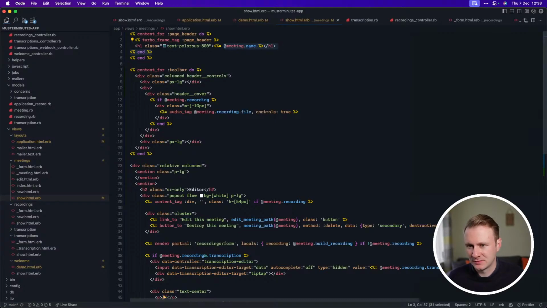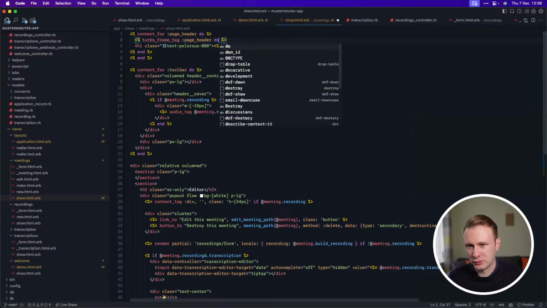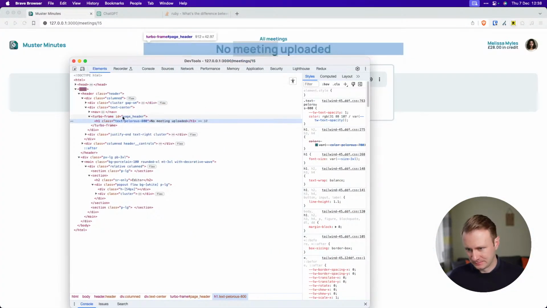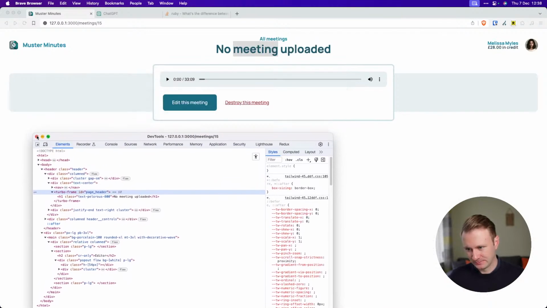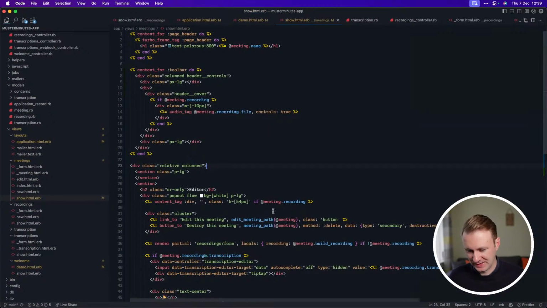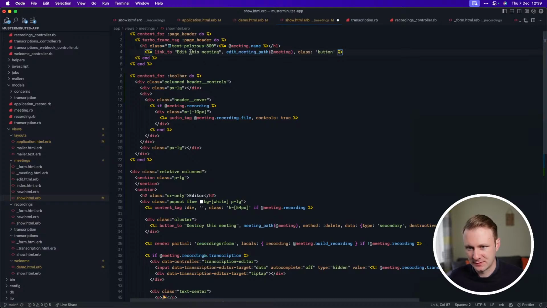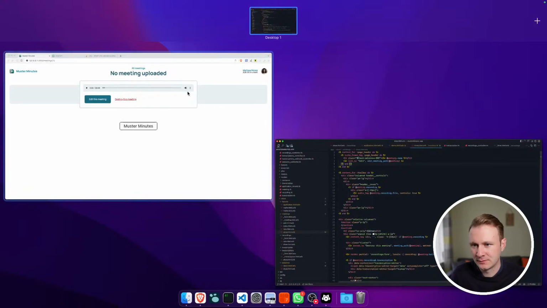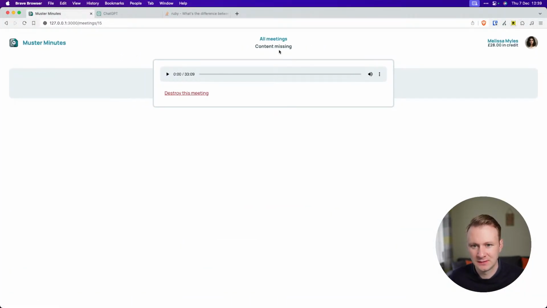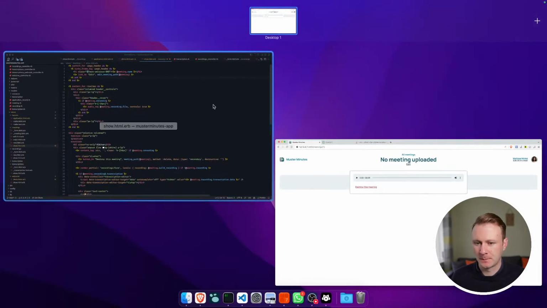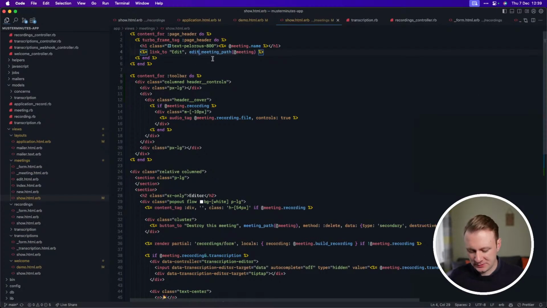It's a bit bizarre. Oh, I've not got ID there, that's why. So this is a turbo frame with page ID. And then what we're gonna do is the edit link is gonna go up here. Edit. And we'll just have it as a link for now. See what that looks like. Edit. Content missing. Cool. That goes to our edit meeting part.